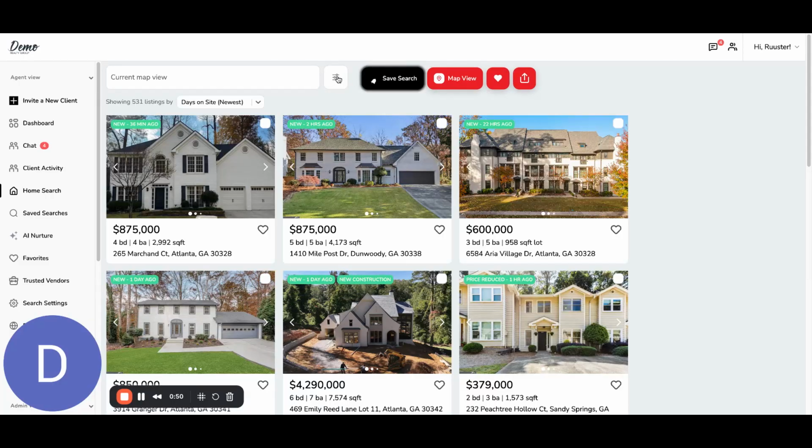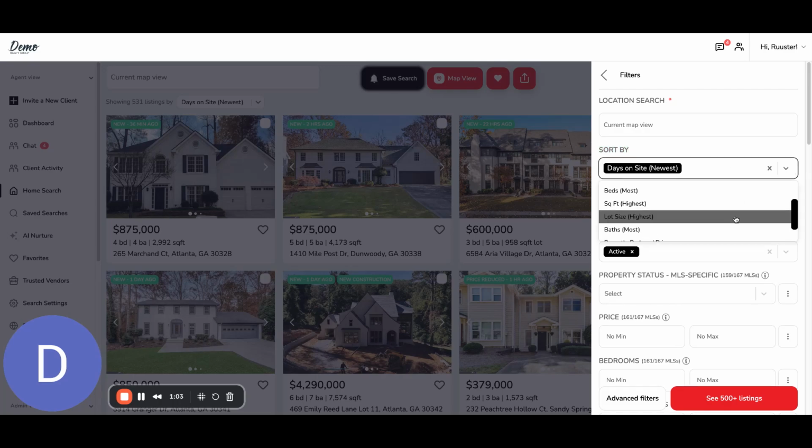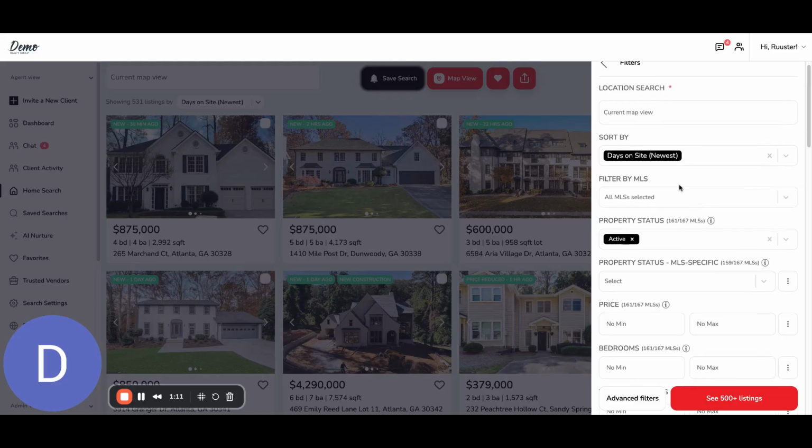So I'll hop over to list view and click back on our filters. Your location again is the same as always. You'll notice you now have new sort by options. So when you are sorting for those results, you can select how you want those to show. Default for us has always been days on site, with the newest or most recently listed properties showing first, but you can choose to sort in different ways.